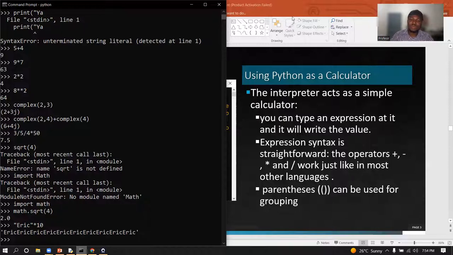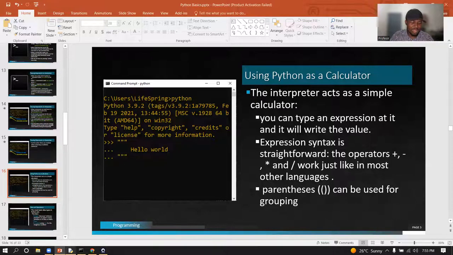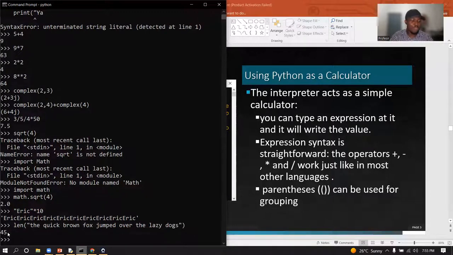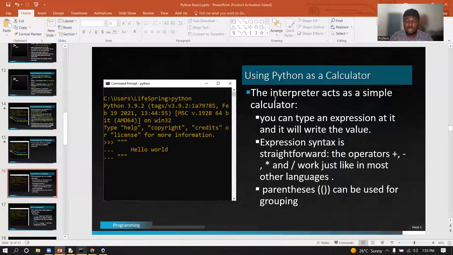Fantastic. All right. If I have a text, let's say, the quick brown fox jumped over the lazy dog, and I want to find how many characters are there in that, I can just do len and pass it the text. If I hit enter, it tells me that there are 45 characters. That includes the spaces. So if you know what you are doing, you can do a lot in the interpreter mode.